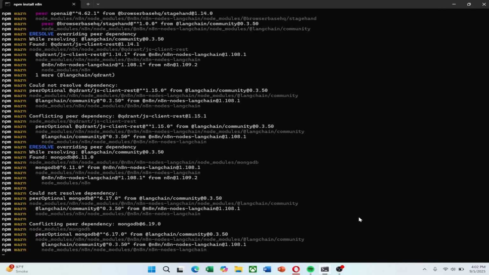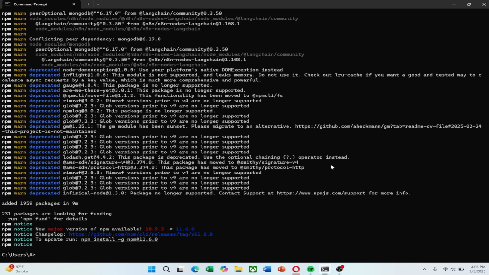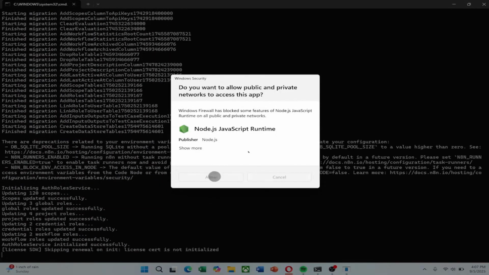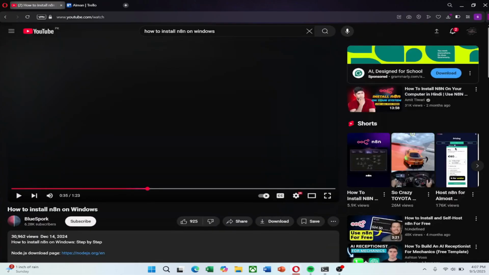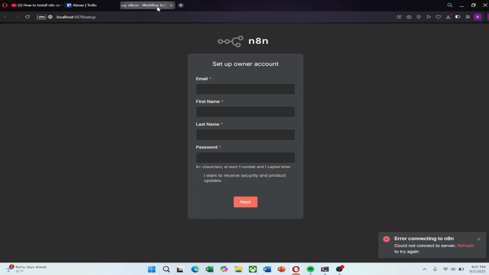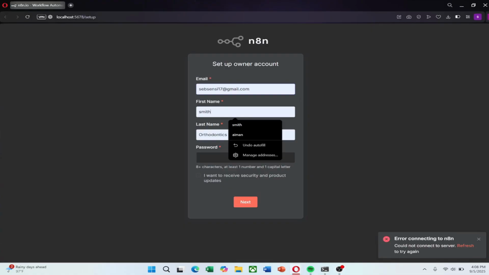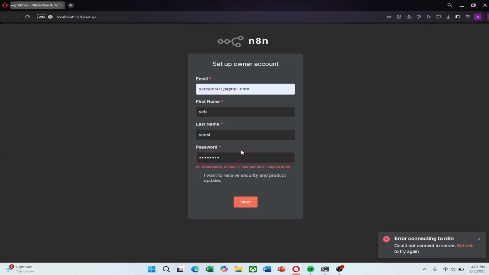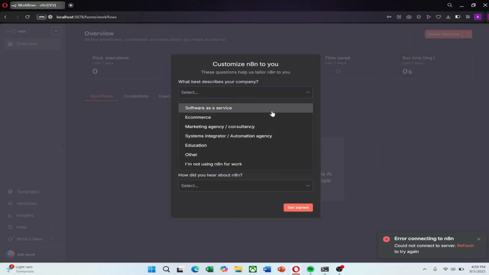When the first phase of the installation is finished, type N8N into the command prompt. Once the process completes, you'll see a message prompting you to press O to open N8N in your browser. Press O and your default browser will launch, taking you to the N8N account setup page.